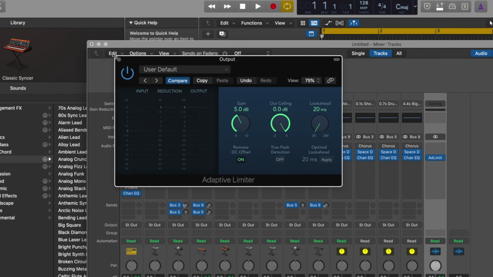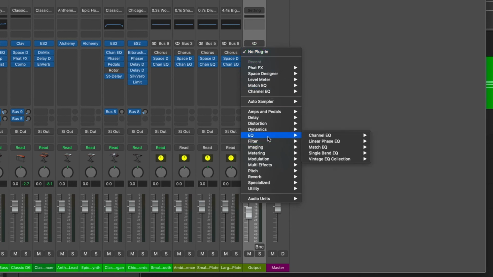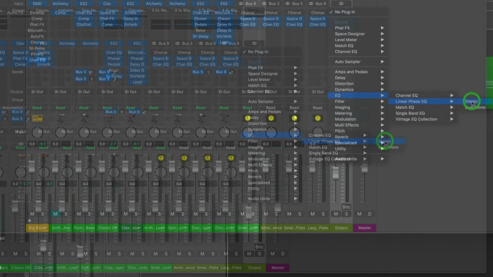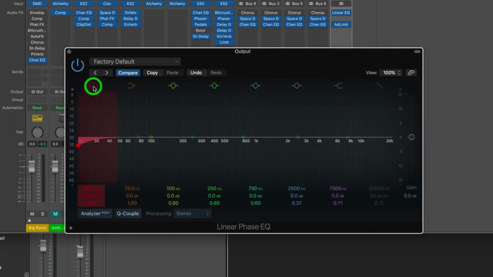I could mess with the gain. And typically what you would add in your final output track, since all tracks mix down, or flow through this output track, is an EQ, and a linear phase EQ would be a good choice for this. And you want to, again, just do another cut here to make sure you haven't got any grunge coming out.